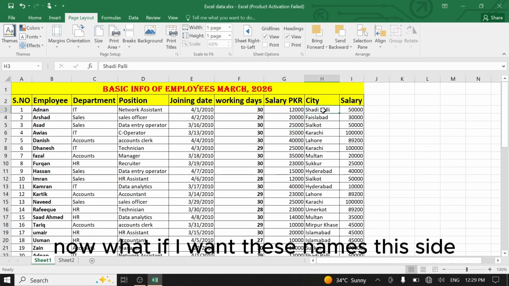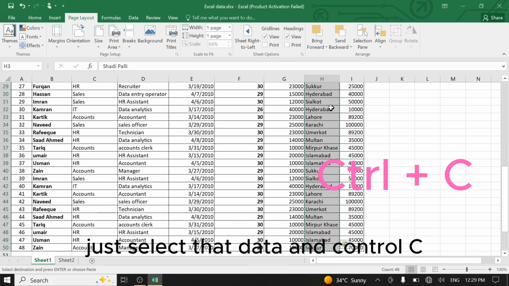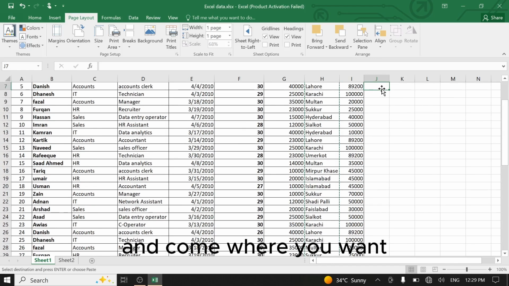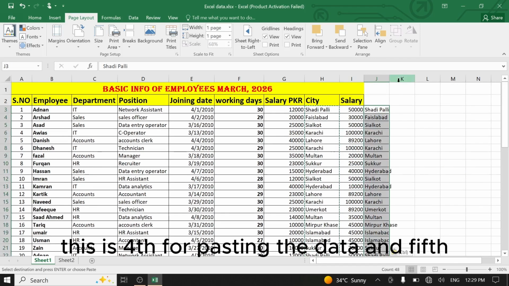Now what if I want these names on this side? So I'll copy it. Now our third shortcut is Control C. Just select that data, press Control C, come where you want, and then press Control V. This is the fourth, for pasting the data.